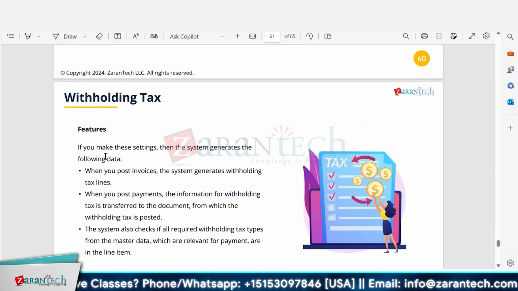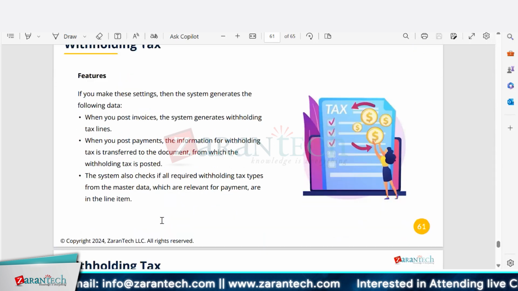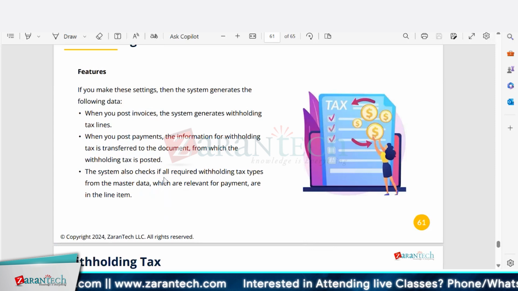WHT features: if you make these settings, then the system generates the following data. When you post invoices, the system generates a withholding tax line. When you post payment, the information for withholding tax is transferred to the document from which the withholding tax is posted. The system also checks if all required withholding tax types from the master data which are relevant for the payment are in the line item.